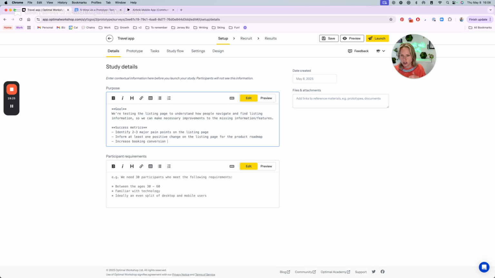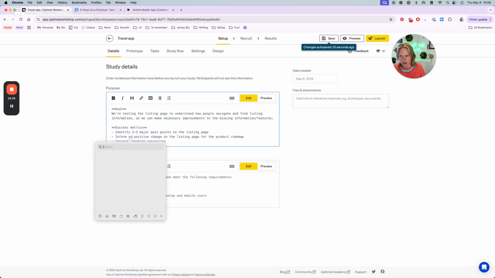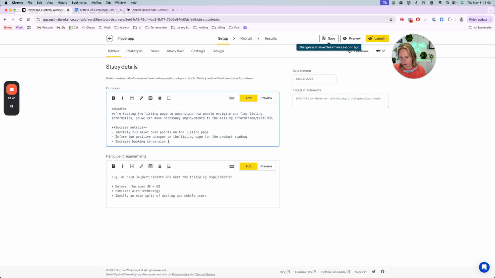Because we're identifying the major pain points, we're informing at least one positive change. I'm going to say 2, because we're identifying 2 pain points, 2 positive changes, increase booking conversion by 5%. So if we have the right information on the listing page, if we've identified those major pain points and changed them, then our booking conversion should go up.